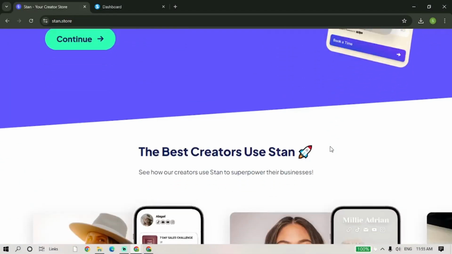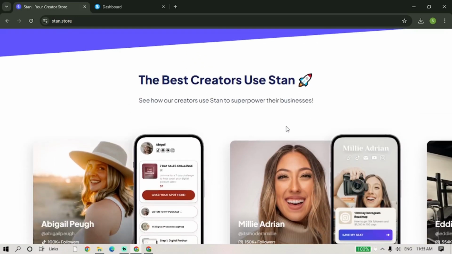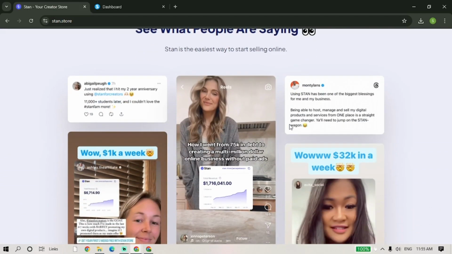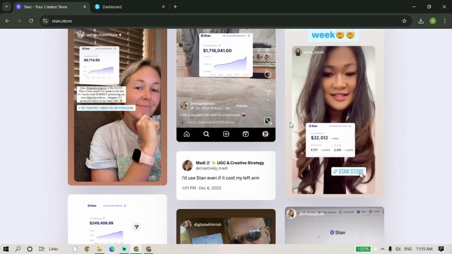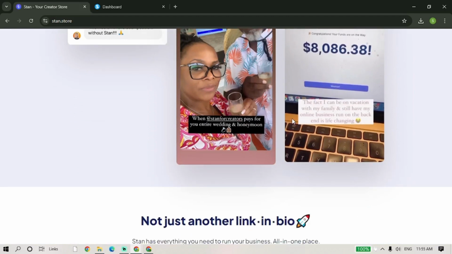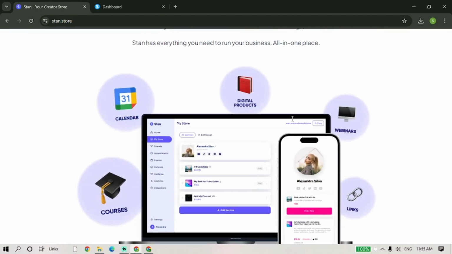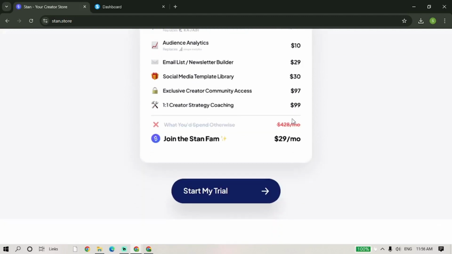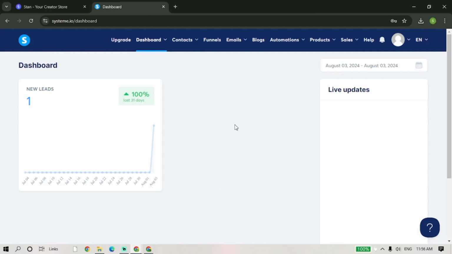First up, StanStore. It's designed for creators who want to sell digital products, courses, or memberships. StanStore is praised for its simplicity and ease of use. You can set up your store quickly with customizable templates, handle payments, and track sales with minimal hassle. Pricing for StanStore starts around $15 per month, making it a cost-effective option if you just need a straightforward selling platform.